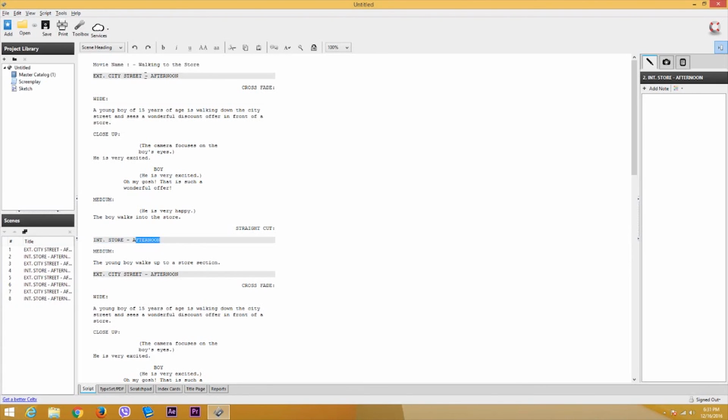Let's say, for example, if it is city street, this is another example. If it is city street, and even if it is the same place right there, the scene actually changes if the time changes. So for example, this one is afternoon and this one is evening. We actually have to change the scene again. So this is the format that we have to follow in professional film writing.